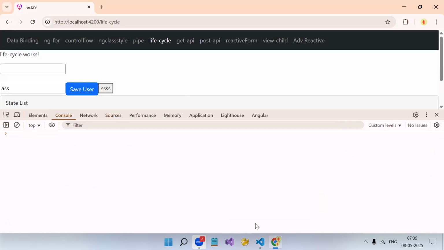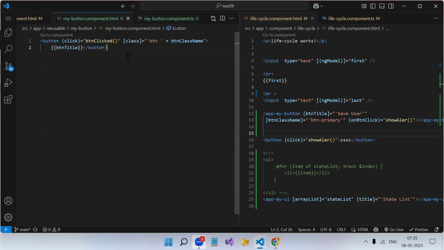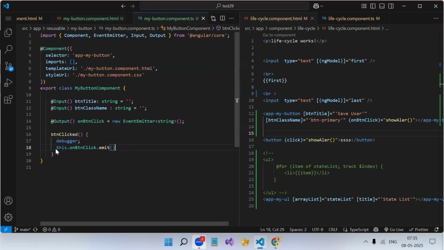Clear all? See, I have a button in my reusable component. A normal click event is over here. This function I'm going to trigger, and from this function I'm emitting this output. It's like triggering the event. This is nothing but an event. I'm triggering the event by using the emit function: this dot my output name dot emit.